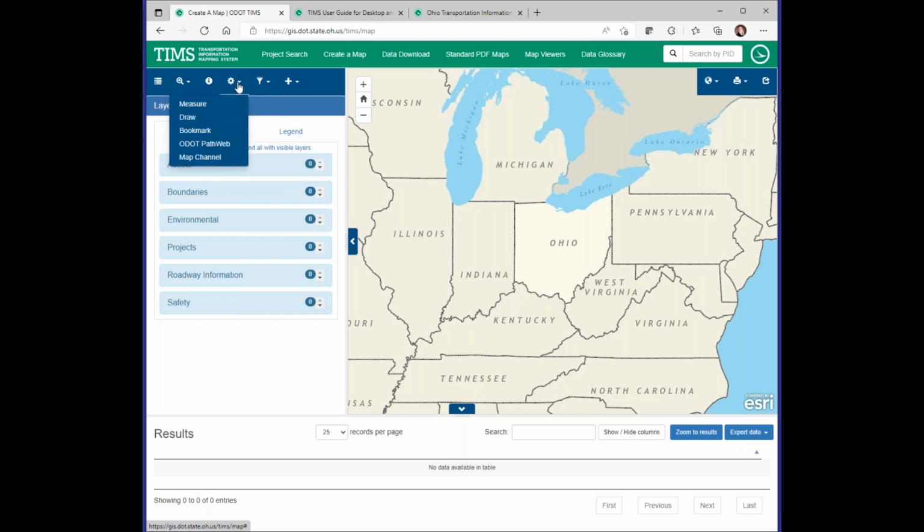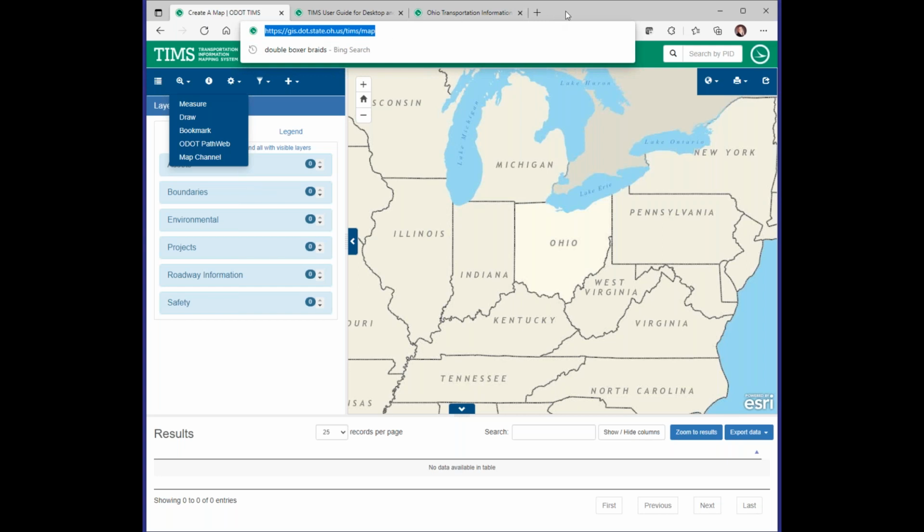And then we have the tools menu on the toolbar, and it has some options for getting a little information from the map. You can measure a distance or an area. You can draw a graphic for a note. I'm not sure how much that is used. You can bookmark a specific location that you zoom to on a regular basis, because if you bookmark on the browser level, it will get you to the Create a Map page, but it will load like a fresh page. So if you want to bookmark a location within the map, you could use this tool.